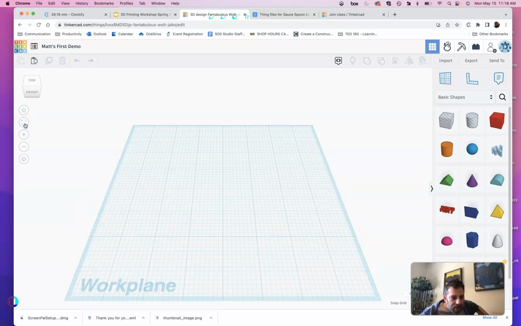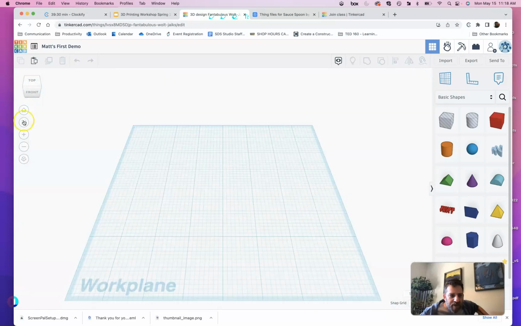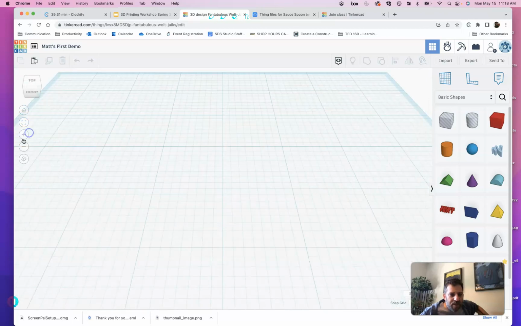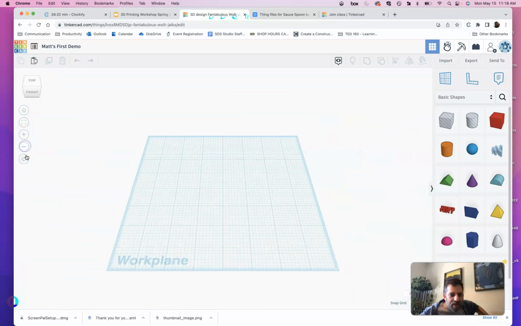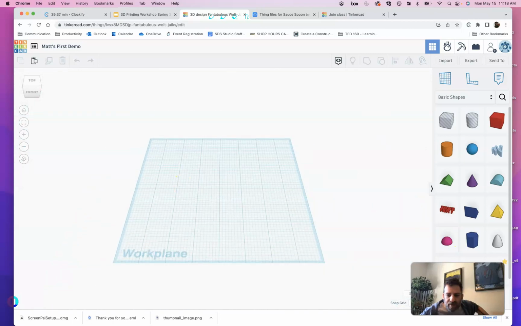This one, what does this do here? Let's see. Not going to tell me. Oh, let's see. It says fit all in view. Oh, okay. So if I zoom in and I hit that button, it doesn't do anything, but that'll bring me back to home. This zooms in, minus zooms out. You can also zoom in and out with your scroll. Okay, that'll be helpful.